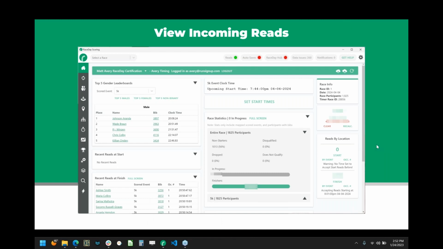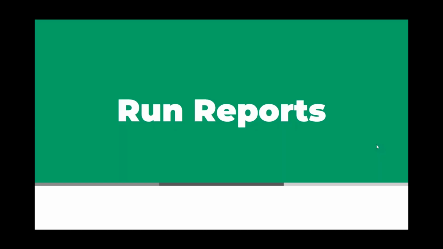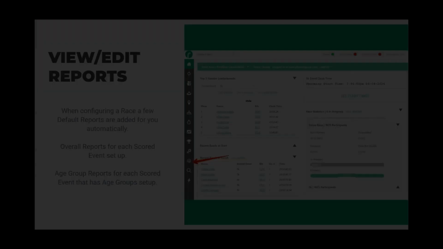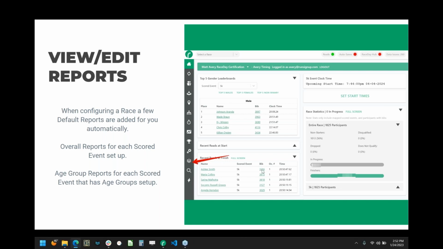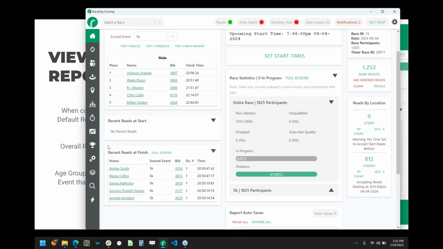All right, so we've gotten through the incoming reads. The next thing we're going to do is take a look at reports. So if you have all the read data in here, you can go down to the little papers stack to view the default reports that were created for you. We didn't talk at all about building reports because we build a few for you by default.